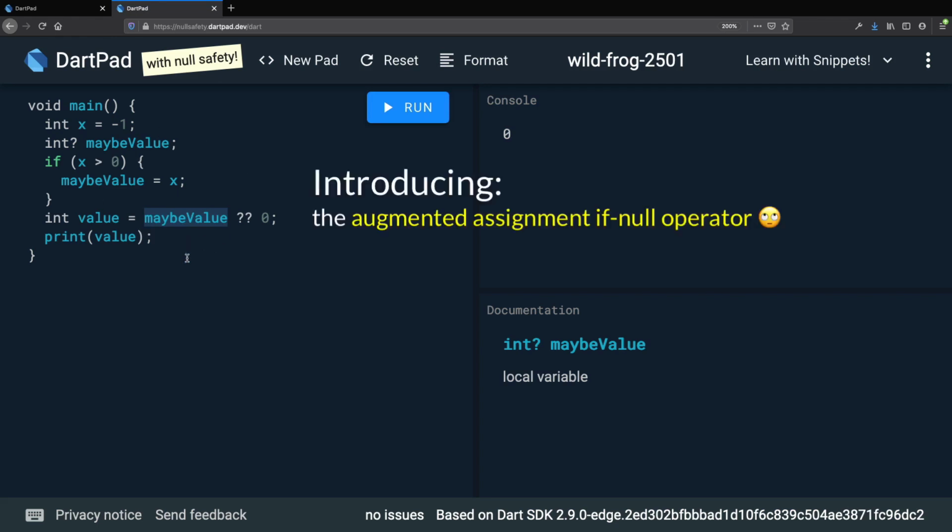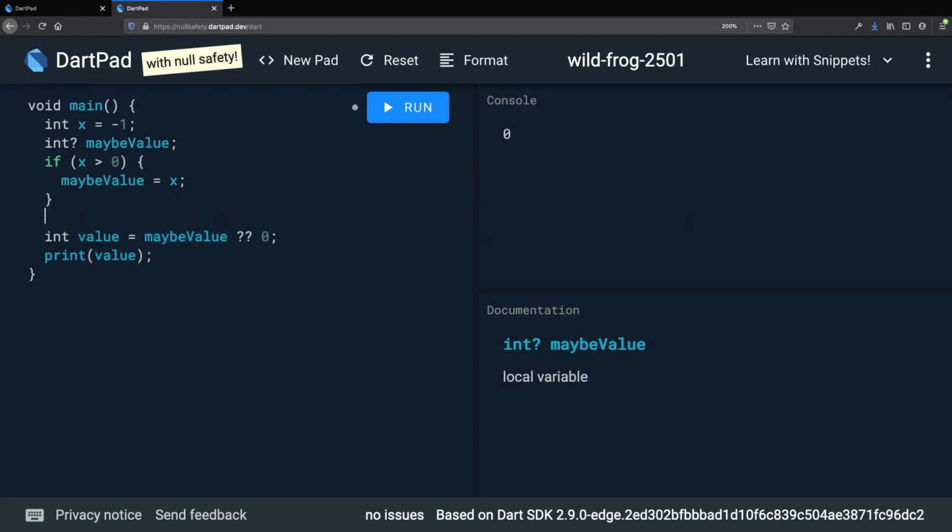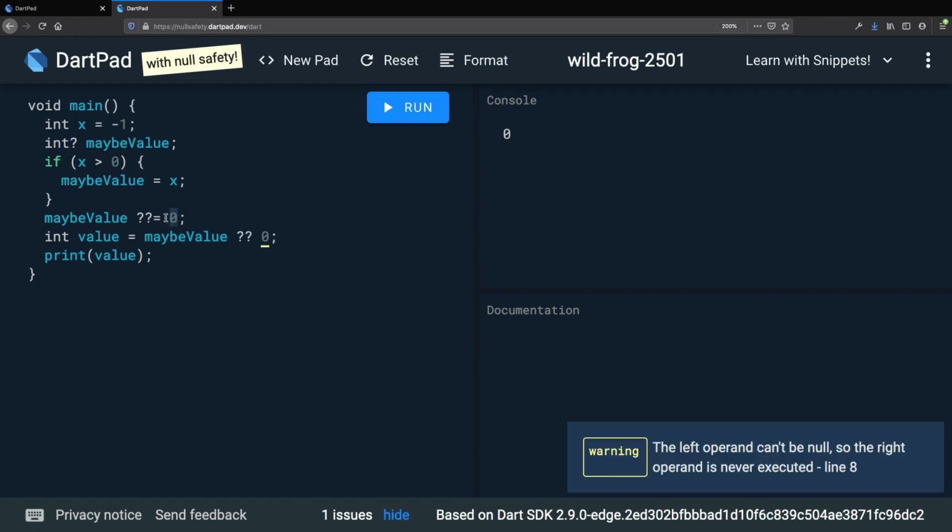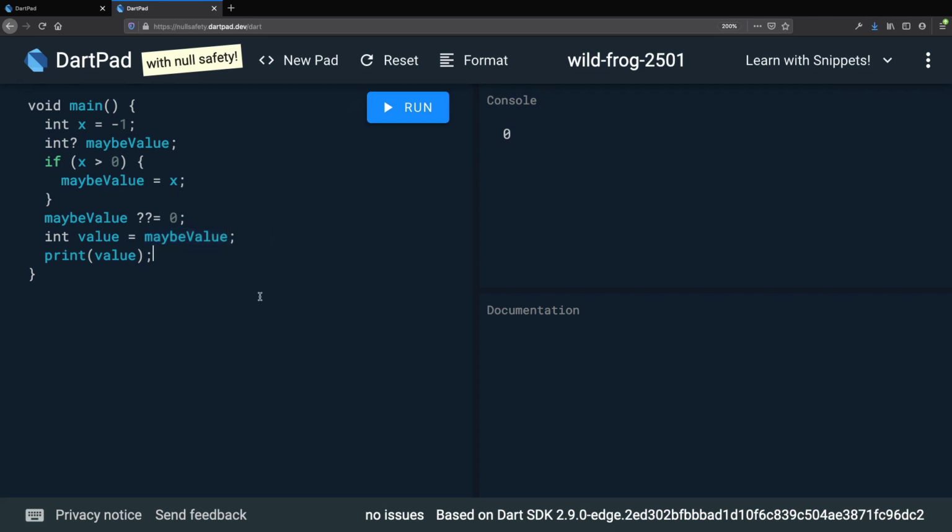By the way, there is also a thing called augmented assignment if-null operator that you can use. That sounds scary, but it's actually quite simple, and it works like this. So we can type maybe value ??= 0. And what this does is to assign 0 to maybe value, but only if it is currently null. And as you can see, Dart now shows a warning here telling us that by the time we reach this line, then maybe value cannot be null, and is redundant to use the if-null operator here. So we can remove it. Okay, so let's continue on the next lesson.